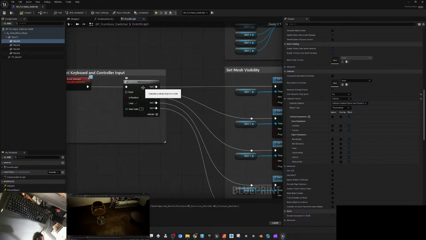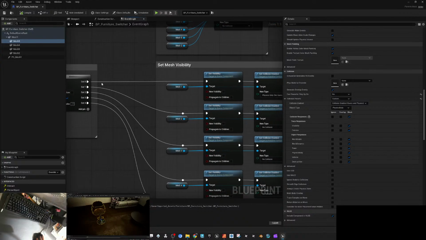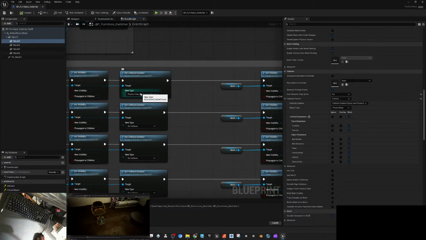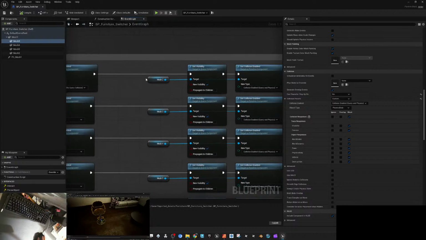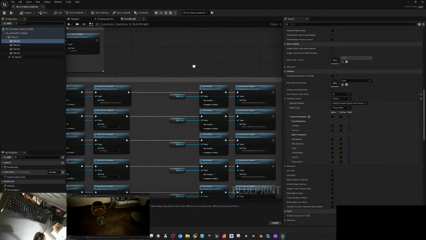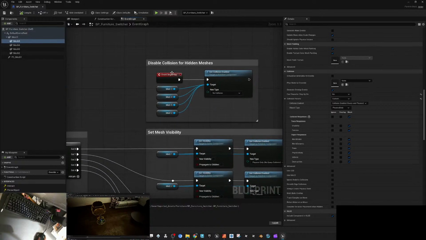Inside of the blueprint, the multi-gate is going to connect its first output to set the visibility of mesh 1 to hidden, and then set the collision to physics only, because we still want physics on the first mesh, but then set mesh 2 to have a new visibility, which means visible, but collision is going to then be enabled for that object. Before I do that though, on event begin play, I want to set collision enabled to no collision for mesh 2 through 5, or however many other objects you would want to have in this blueprint.